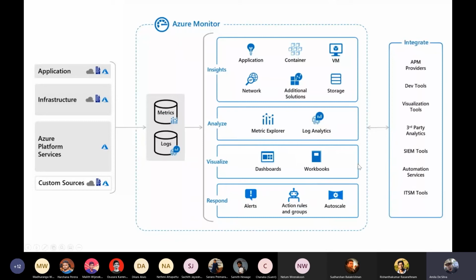When it comes to visualizing, this is where the information is presented to you. So you have dashboards, which you've seen, I guess, in App Insights. Then you have workbooks. Workbooks are, I would say, a little bit of an interactive version of the dashboard. Those are the things you can do here. And then the other thing is, once you have information, you can respond to that information as well.